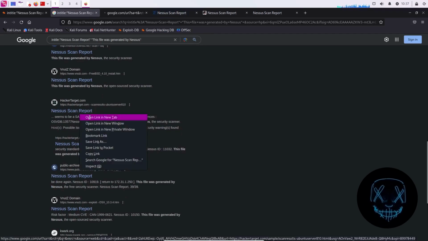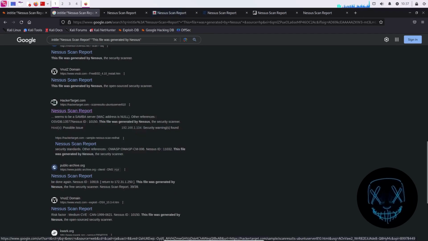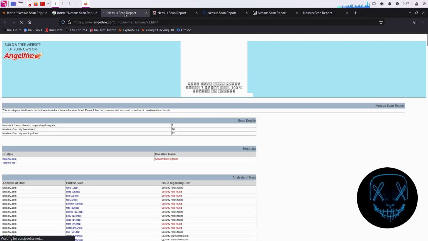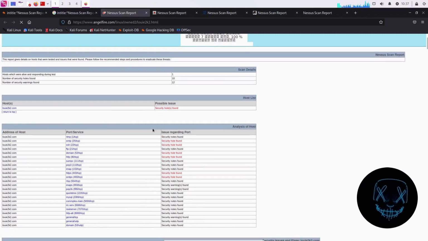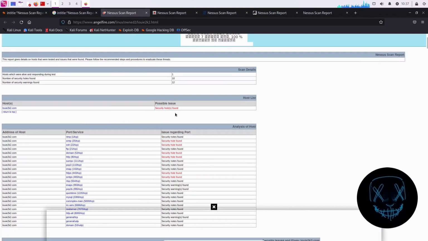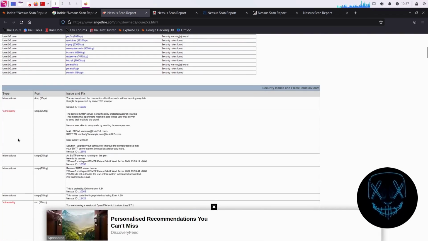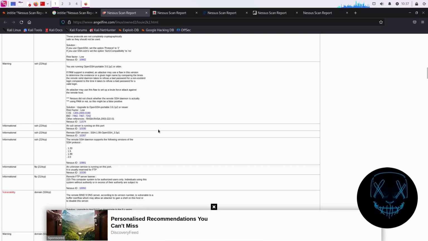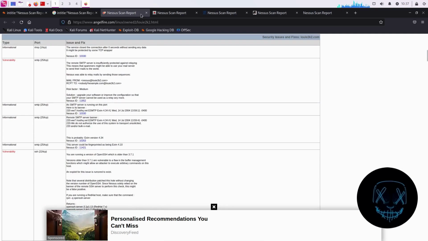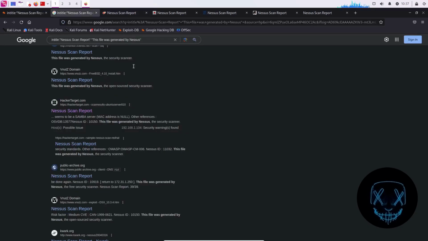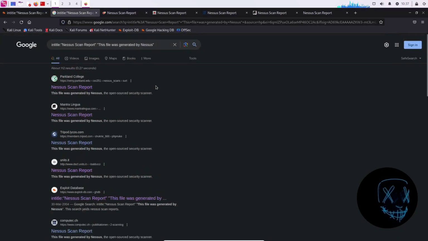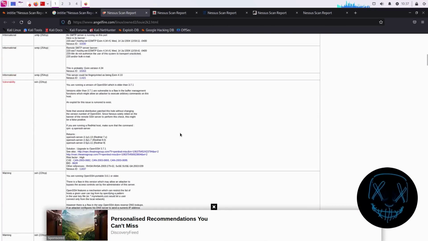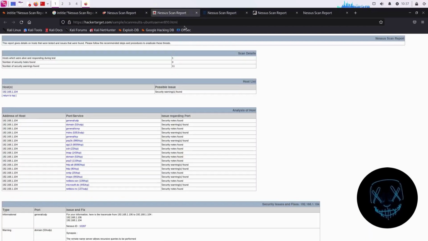Okay, so we also have a report for a website related to hackertarget.com. Let's see what we have here, and you can see how many security holes we have found here. Vulnerability, vulnerability, and vulnerability. You can use this piece of information in order to compromise these victims. So that's how hackers basically get the information in real time about the victims, and they use this piece of information in order to compromise them in a much more precise way.